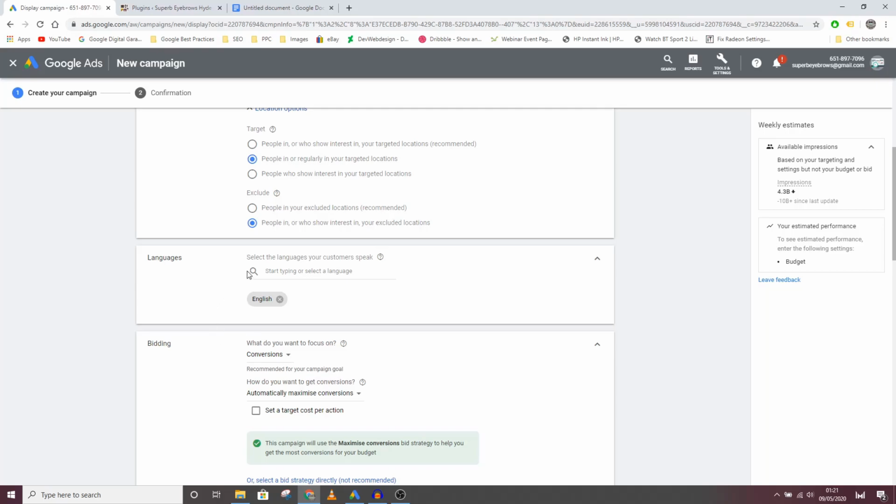Then we move on to the languages section. Here, English is selected by default because the ads will appear to people who would have their browser settings set up to English. However, if you are offering a service or a product that does not really relate to a specific language speaking audience, for example you're offering a service to business owners who might not necessarily be native English speakers, they might have set their browser to a different language, say for example Arabic or any other language.